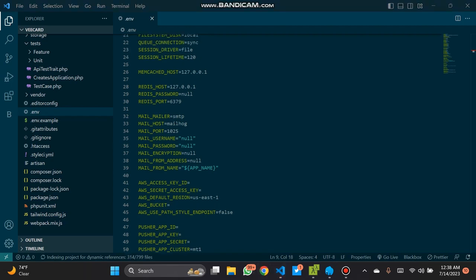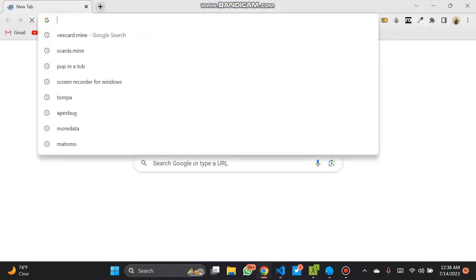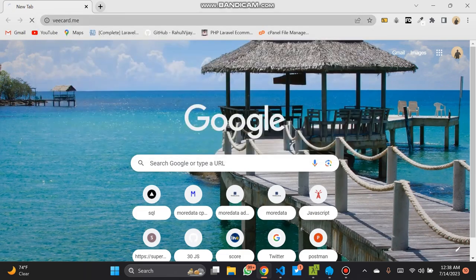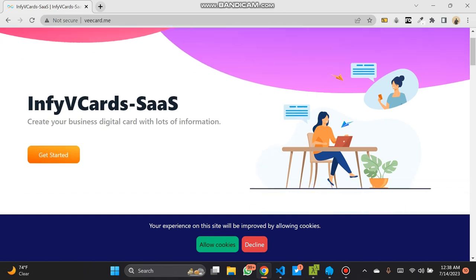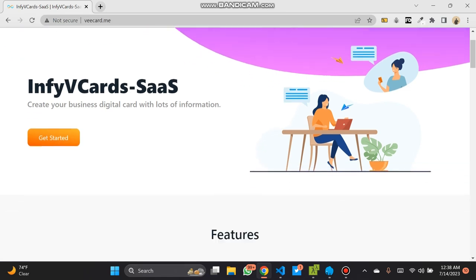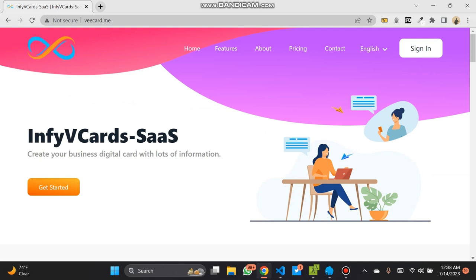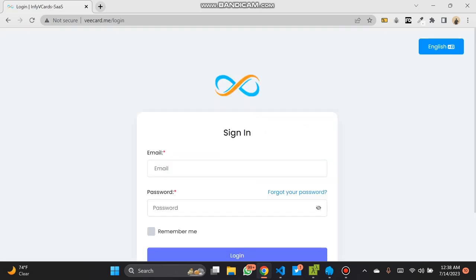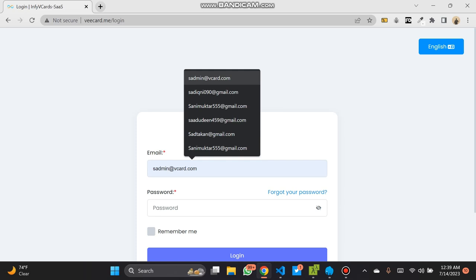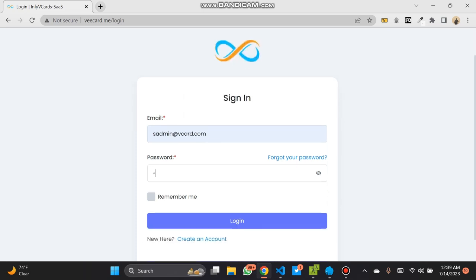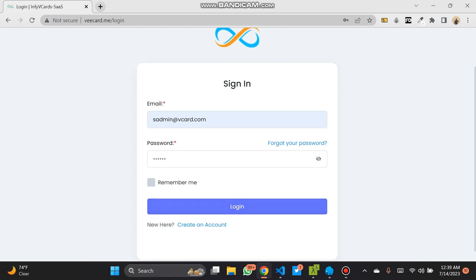So let's head to our browser to load the website vcard.me. So vcard.me is here. Allow cookies. To get started, you can go to register or you can sign in. From the documentation, the email is sadmin@vcard.com for the super admin, and the password is 1 2 3 4 5 6 to log in. Okay, let's log in as a user first, which is admin at vcard.